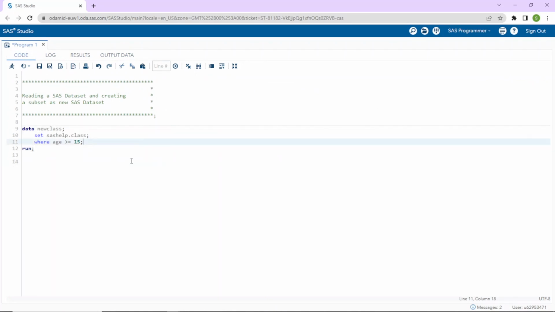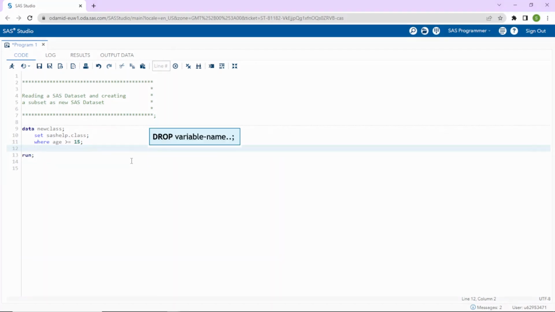You can also limit the variables in your output data. To do this, you use either the drop statement or the keep statement, followed by a variable names from the input dataset you want to drop or keep. It doesn't matter which statement you use. So choose the one that lets you specify fewer variables.